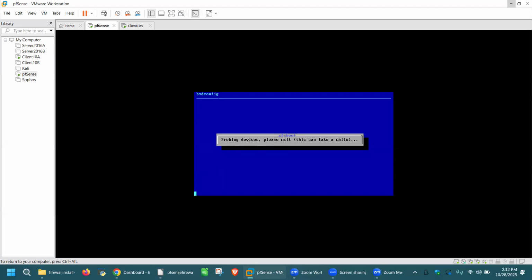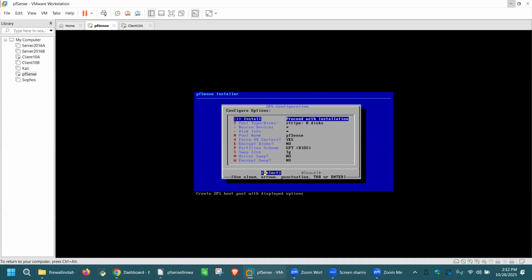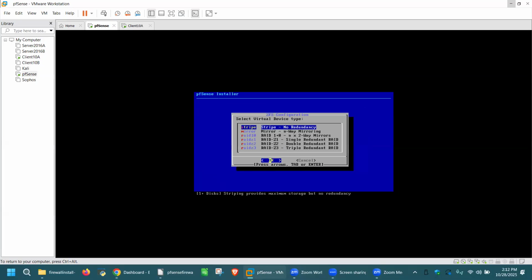So here it's just probing devices. This can take a while. And so the next option here is basically just asking if we are ready to proceed with the installation. We're going to go ahead and hit yes and select. And then we get to this ZFS configuration. So this is essentially saying, would you like to build a stripe volume, which is basically asking what type of storage do you want to use?